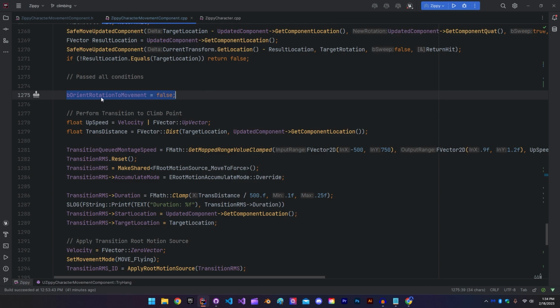The first thing I'm going to do is set bOrientRotationToMovement to false. This is a third person specific kind of value. Normally, if you're doing a first person game, you already are going to have the capsule's rotation set to the character's aim for the yaw. But for third person, this makes it so that the player's capsule will be oriented towards the direction they're moving. That's going to be set to false because in this movement mode, you're always going to be facing the wall, perfectly perpendicular to the wall. So we're setting that to false.